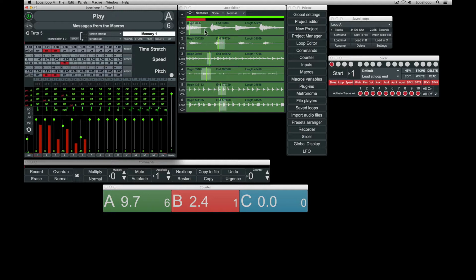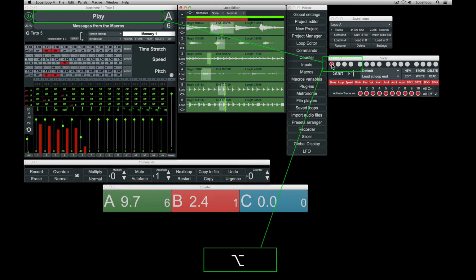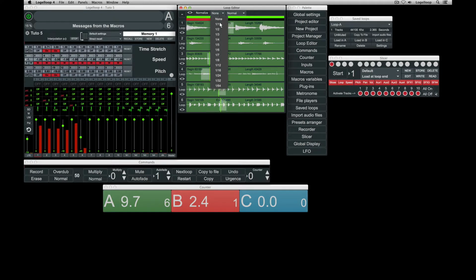To save the state of the console in Slicer, I'll click a spot on the Slicer. When you save a new state, the button will turn green as you click. I'll change some of Logelloop's settings and save these into each button of the Slicer. The button flashing green lets you know that the state has been saved.